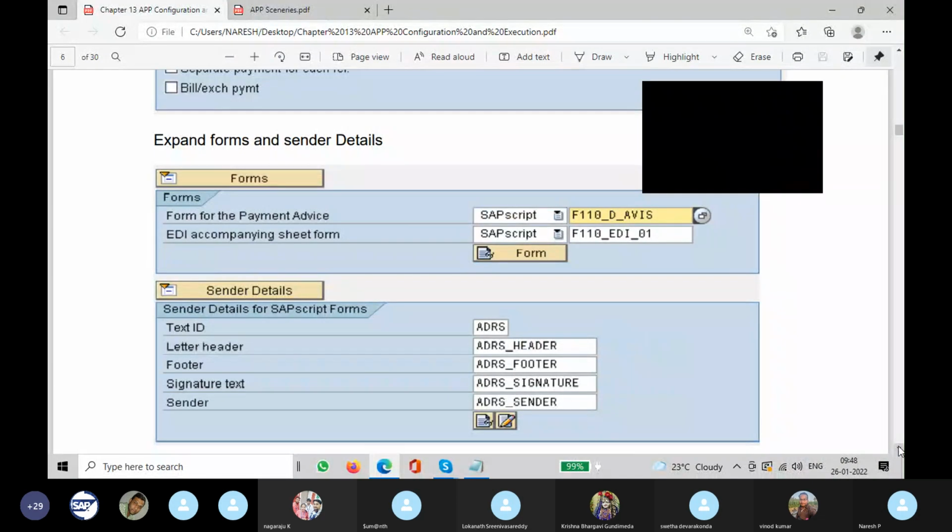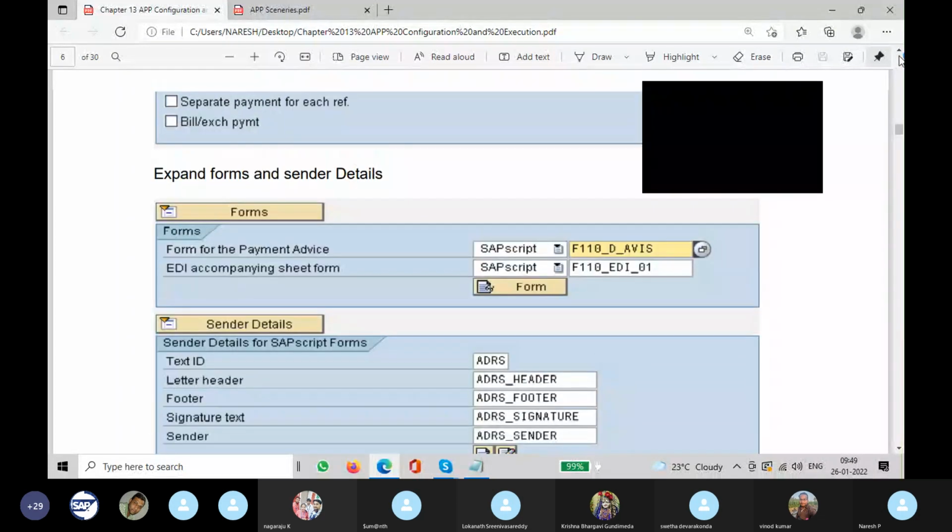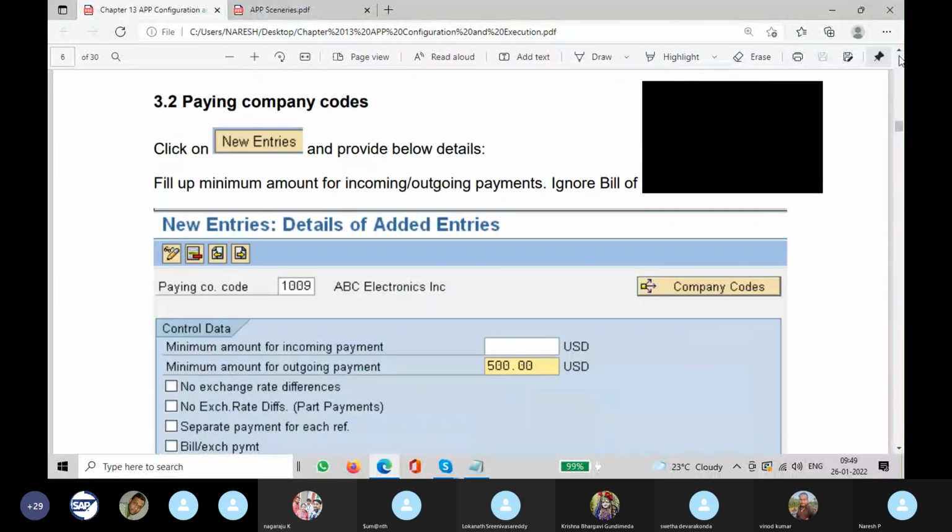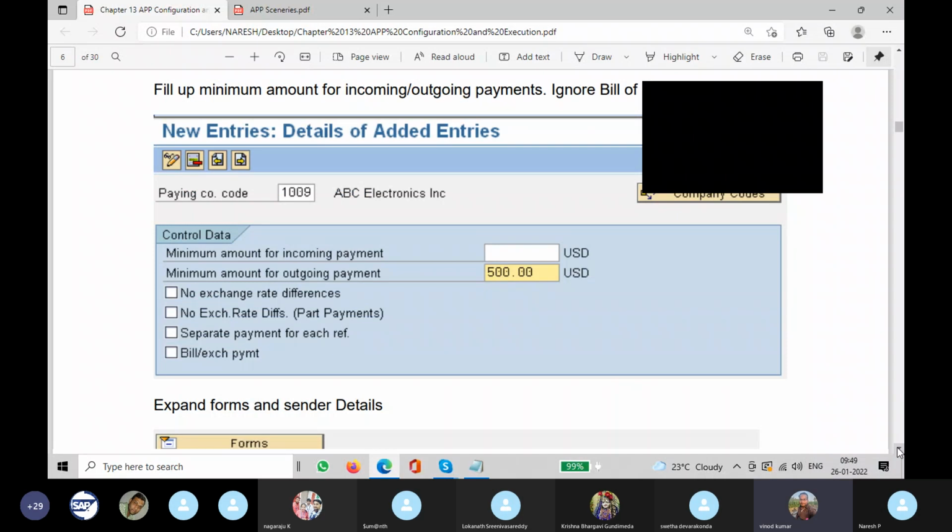For that purpose we use this script, and then sender details like text ID, and then letter, header, footer, signature, and sender. So we will give the authority who are going to pay this information. For that we use signature and other details like header and footer. This is the paying company code. After performing these transactions and inputs, we save these details.